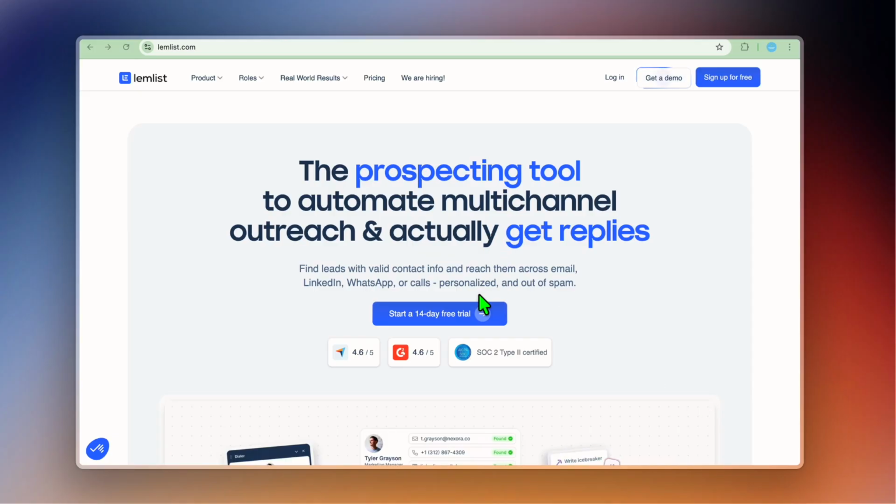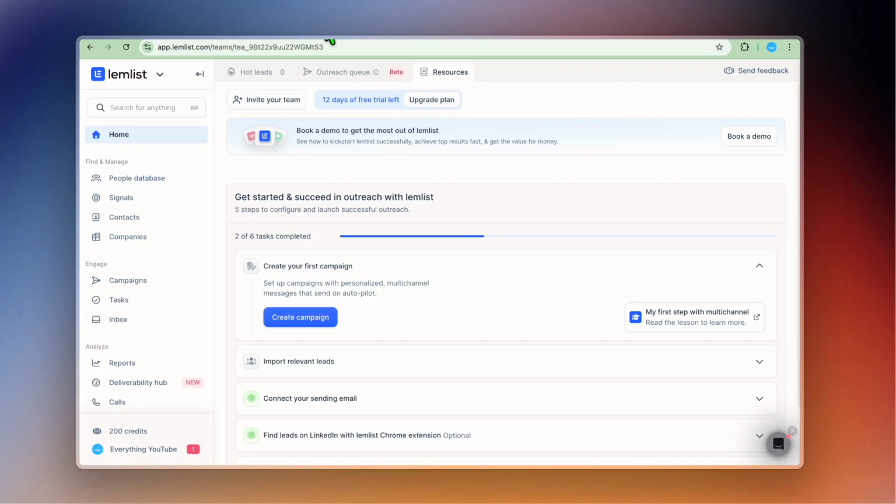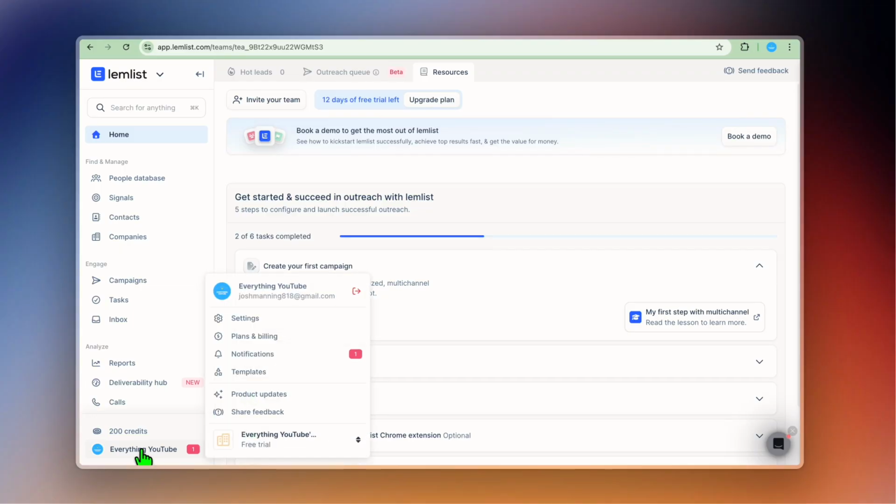Once here, you're going to tap on Start a 14-day free trial and enter your email information. After you have done that, you'll be redirected to the Lemlist homepage. Once on the homepage, the first thing you'll need to do is connect your email. To connect your email, go over to the left-hand menu option and tap right where you see your profile name in the bottom left-hand corner. You're going to tap right there.